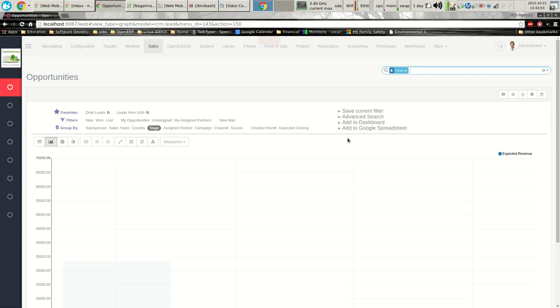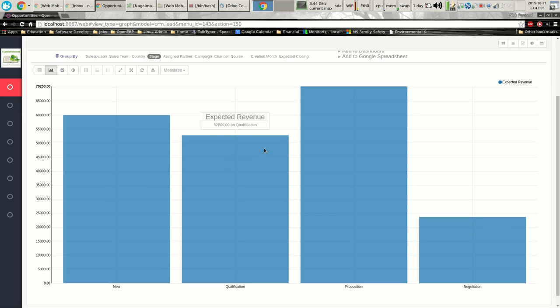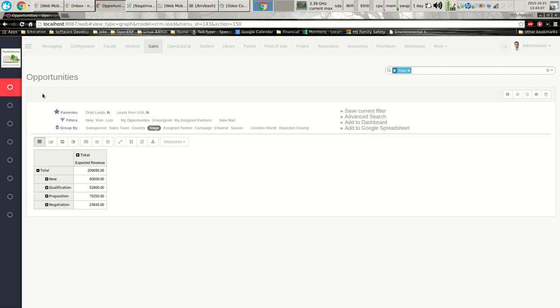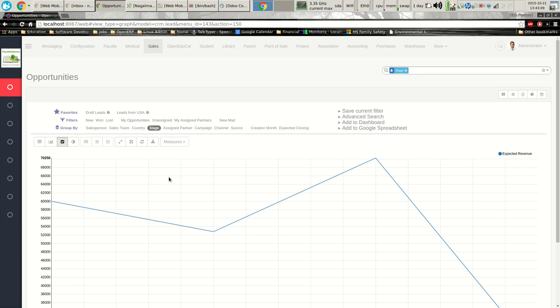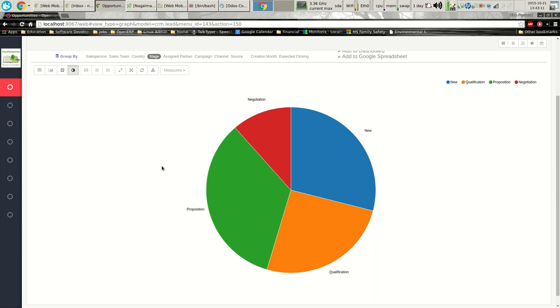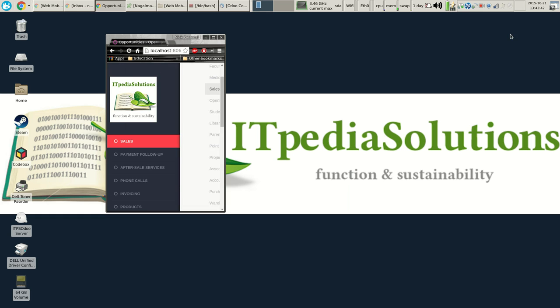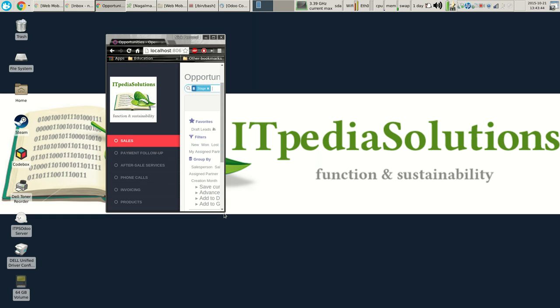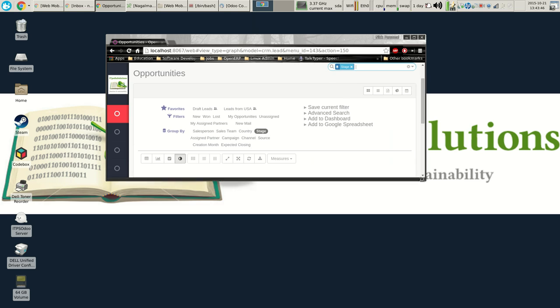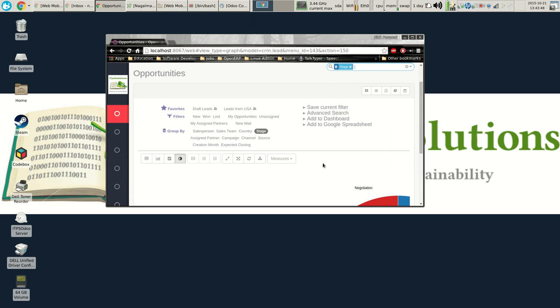Okay, we're going to take a quick look at the graphs, and you'll see the graphs show up as well. Here's table outline, here's a line graph, and here's a pie chart right here. We're going to move now to try to demonstrate what it would look like in a tablet form. So let me just change some things here.